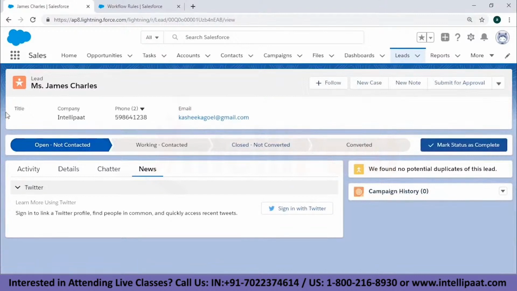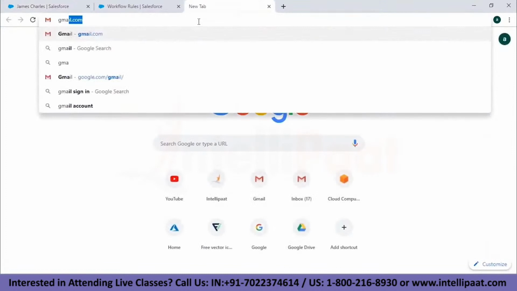So this is how workflow rules can easily convert your things. Now I'll show you the email which I received in this particular ID for James Charles. Okay, let's go to Gmail.